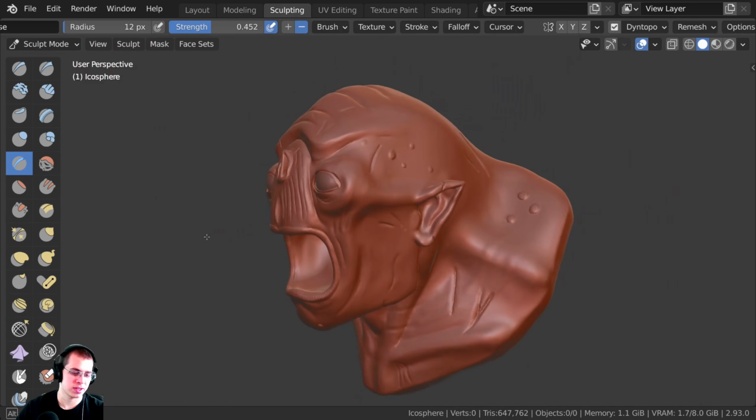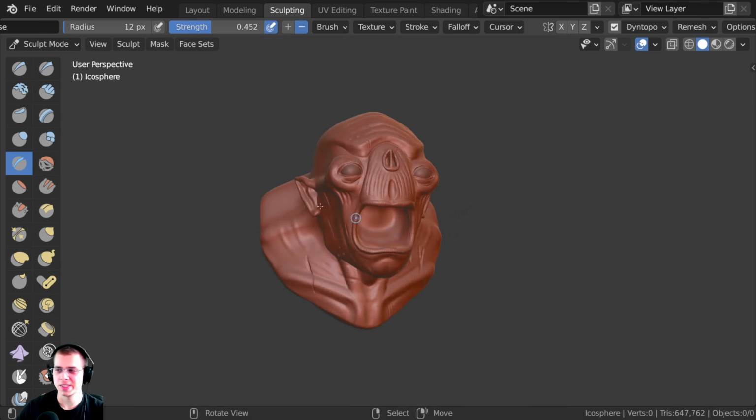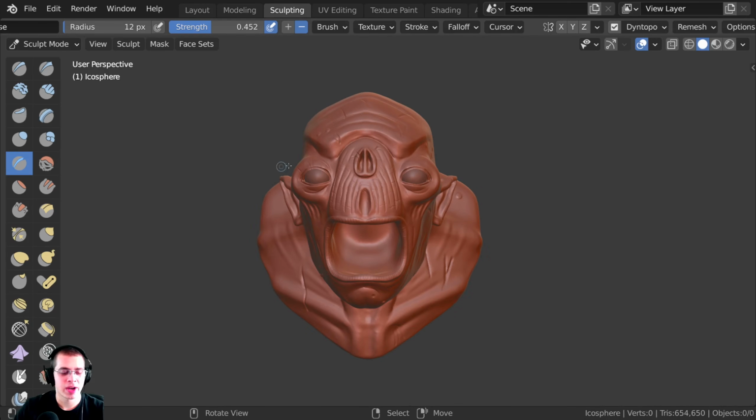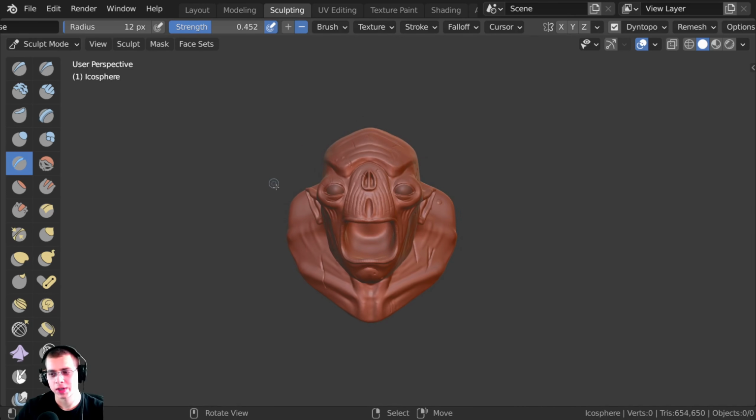All right, let's take a look at this. You can see adding in all those little details really makes the sculpt look a lot more interesting. All right, so I'm going to call this done for the extra details.